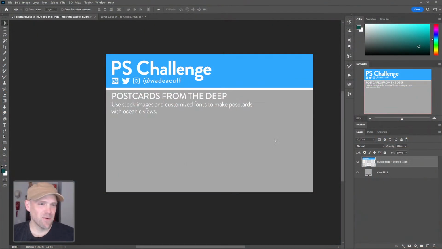Today's starter file is postcard shaped, because we are working on postcards. Postcards from the deep. Let's read the prompt. Use stock images and customize fonts to make postcards with oceanic views. So we are using stock images. They are from the hashtag Create Waves campaign toolkit that you can find in the link below.